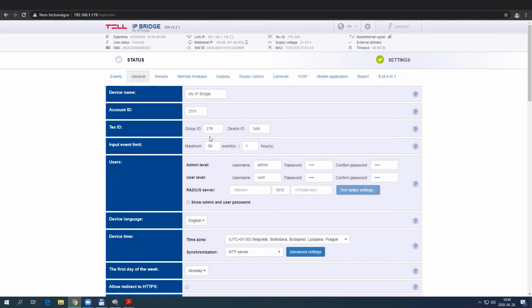Text ID, this is for one of our older servers, so you don't need to configure that. Input event limit, here you can limit alarms sent by the inputs. Now I have this set to 99 events per hour, so this can be used to avoid sending too many messages if the given input, let's say, fails and sends messages instantly.